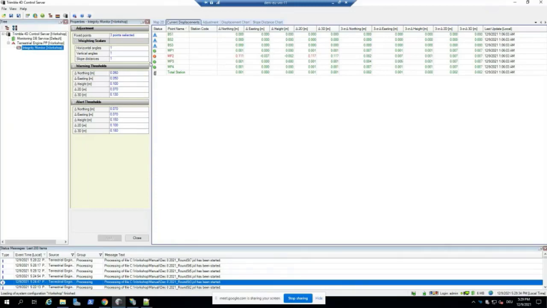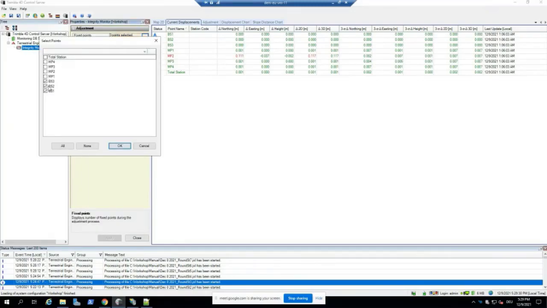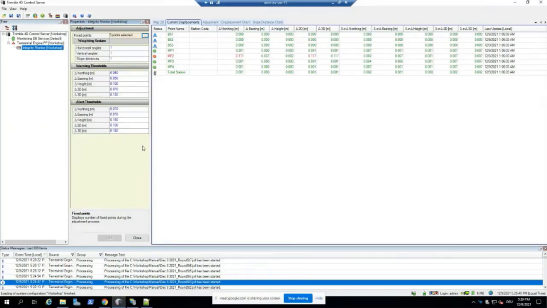Maybe just another comment. The fixed points here are selected automatically, backside 1, 2, and 3. So this is nothing I needed to specify. This is basically specified in the job XML file that I have imported. So that was really the only thing I did. I imported the job XML file.